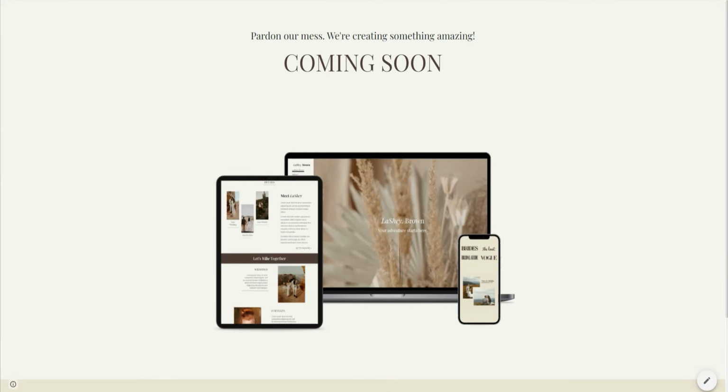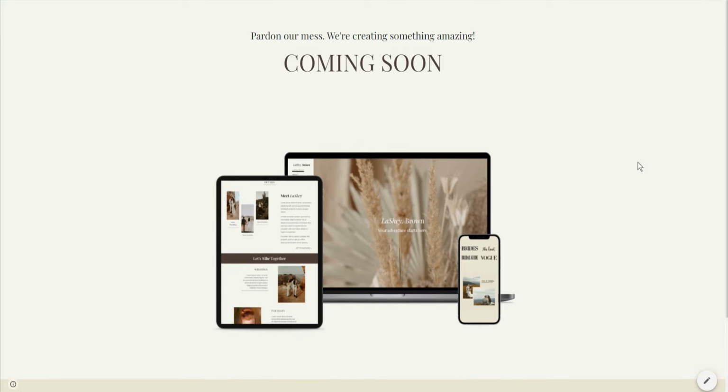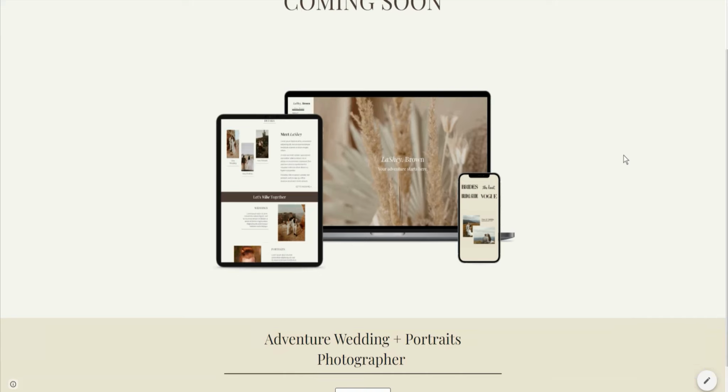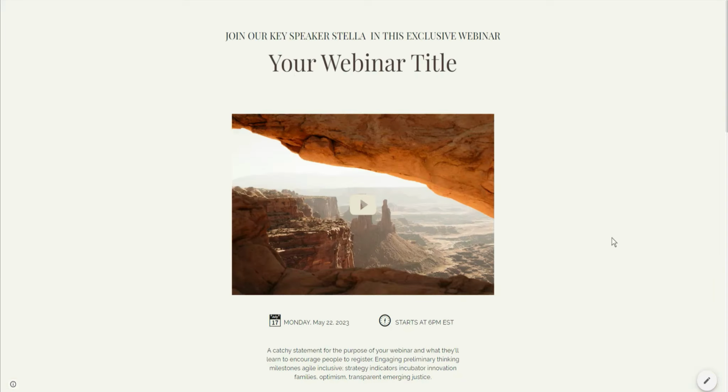The next inside of my Lashey bundle is actually going to be a separate coming soon page. This one is different from the one that's included with the regular Lashey site because it prioritizes those who want to have maybe a program or offer a service. So this is the whole purpose of having this coming soon page. It's just being able to sell something like a digital product or maybe something else that you want to offer.